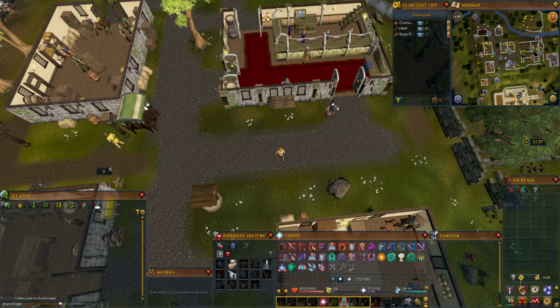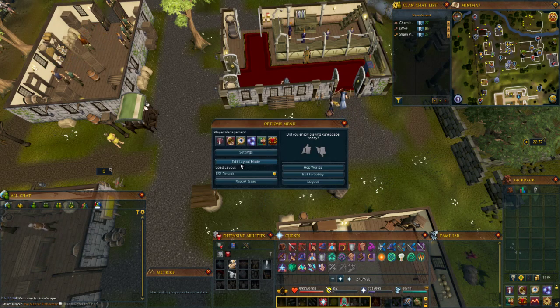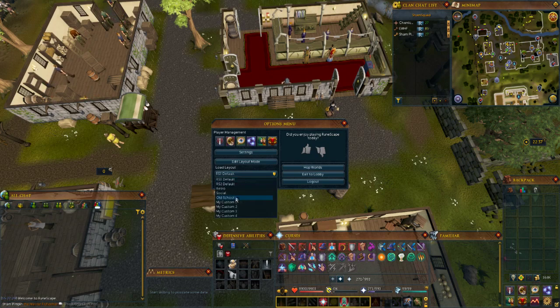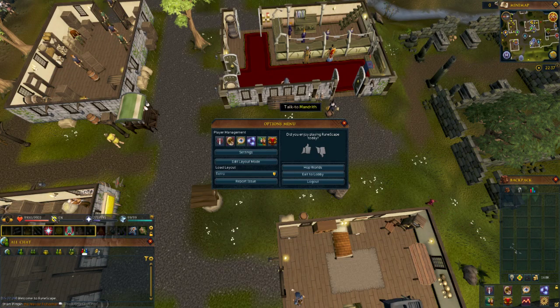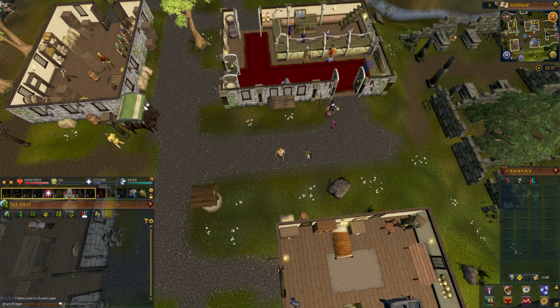Now let's go ahead and load out a different layout. So you go down right here, instead of going to edit layout mode, you go down here to load layout, and then let's go on retro. So this is the retro layout. Let's try another one, RuneScape 2 default. So this is the RuneScape 2 default.